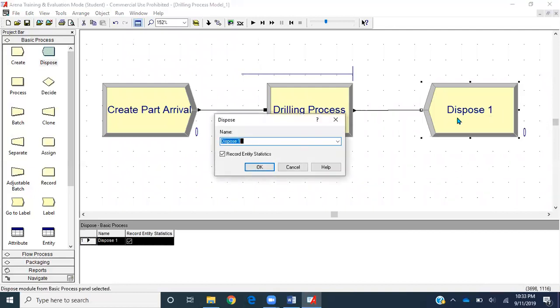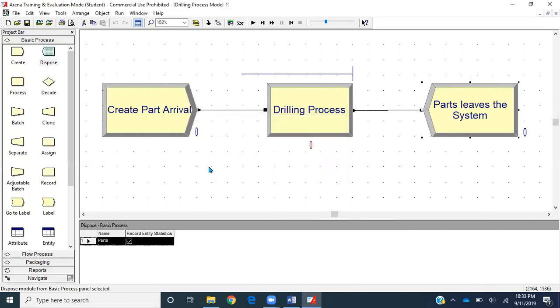Let's just name this Disposed module as parts leaves the system. And if this one is checked in, it will basically give how many parts have departed our system so far. So you see it's 0 over here. At the end of a simulation run, you will see the number of parts that has been created, got processed, and then left the system. Or if it didn't get processed and then you have a disposed module after that, this part will reflect the number of parts that got out of that disposed module. So by default, it's ticked in. If it's not, then just tick that in. It's as simple as that. Then click OK. So we have create, we have process, and we have disposed module.